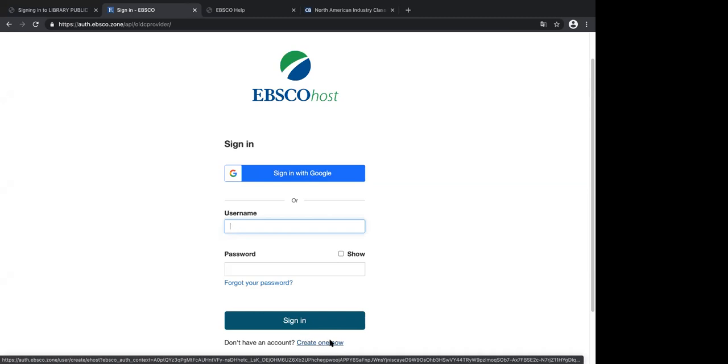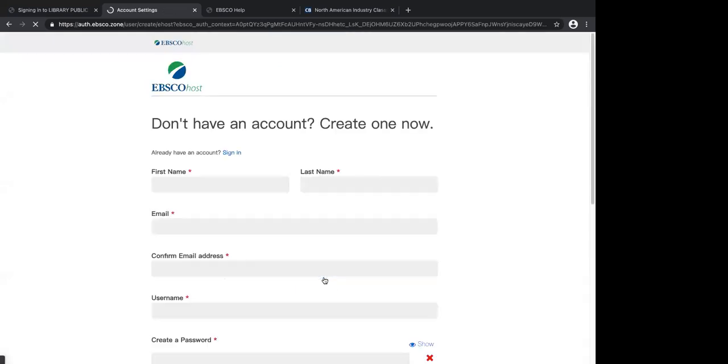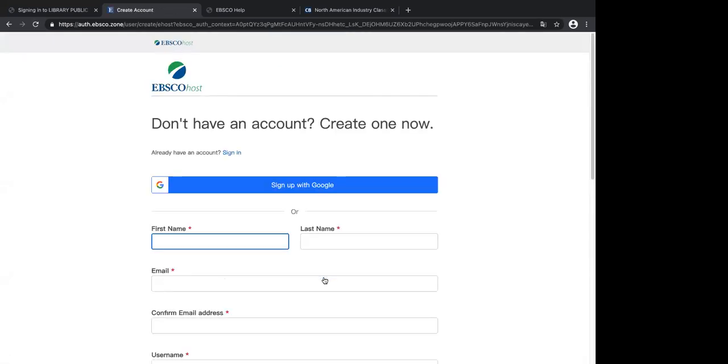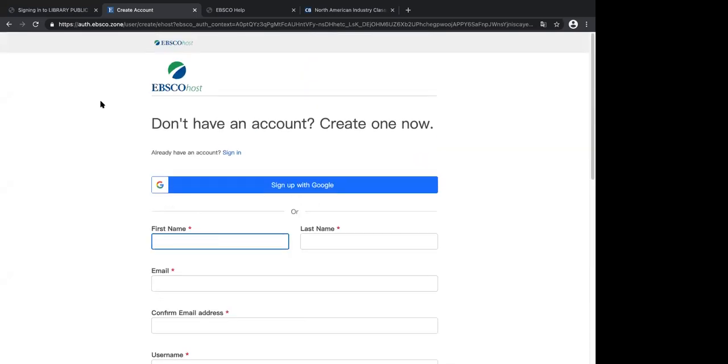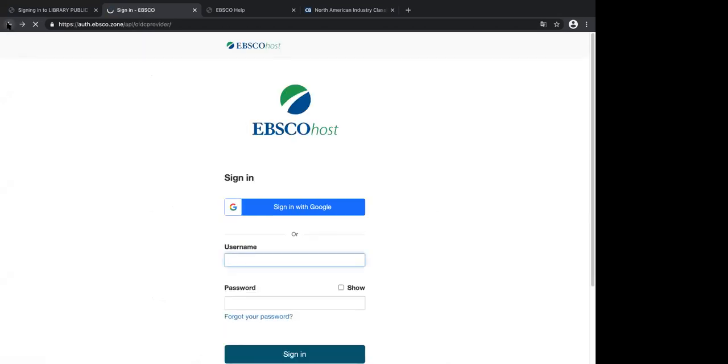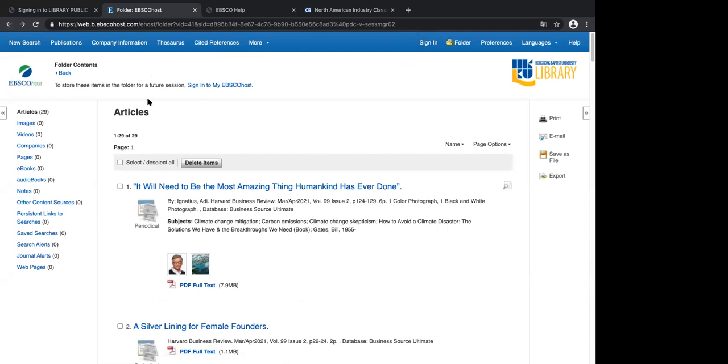So if you click Create one now at the bottom of this page, then you can see there are two ways to create your personal account. You can sign up with Google, or you can fill out this form to create a new username and password for yourself. Okay, so then you will have your personal folder. Once you go to EBSCOhost, sign in and add articles to the folder, all the articles will be saved on our server. So if you change to a different computer or laptop and log in again, then you can see all the articles show up in your personal folder. So the articles in the folder are saved on the EBSCO server. It's a cloud service. So let's go back to the main page.